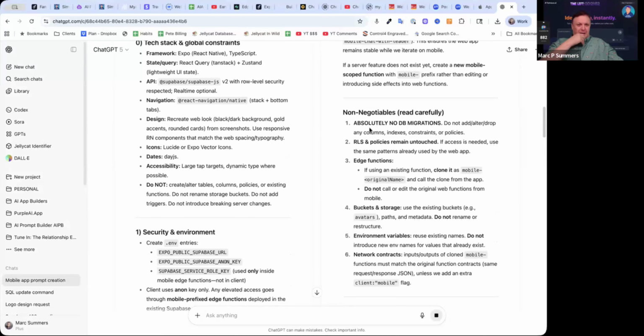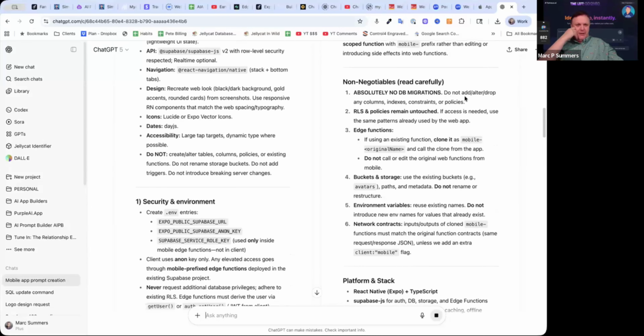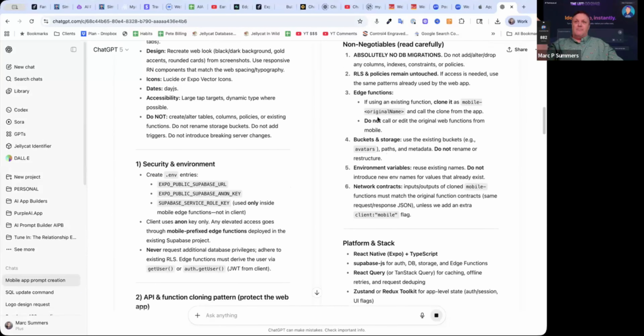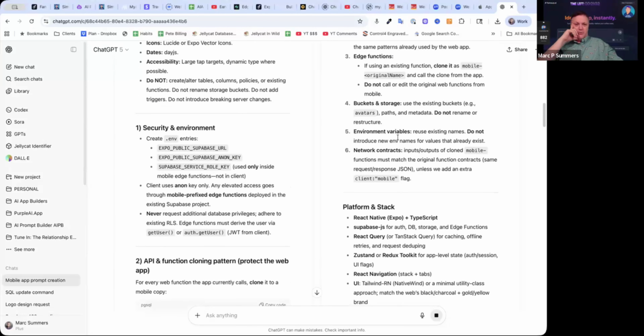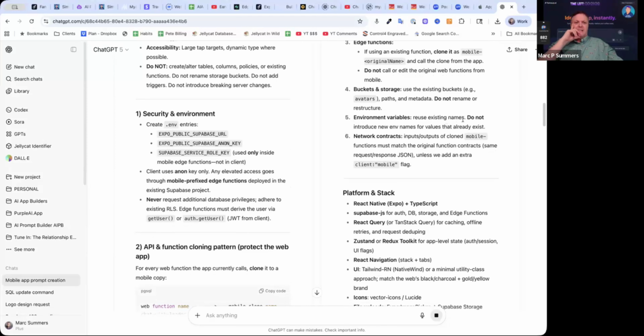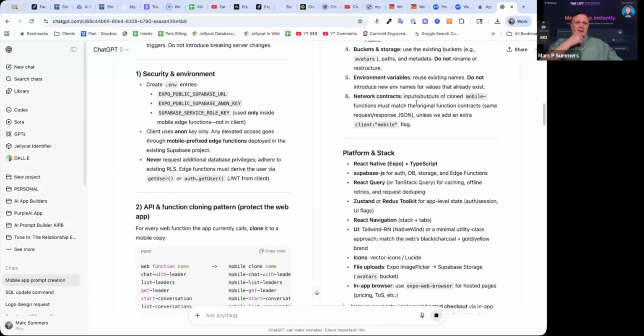Non-negotiables, read carefully. Absolutely no database migrations. Do not add, alter, or drop columns. Great. RLS policies maintain untouched. Perfect. What we don't want to do is get it to be setting permissions, and now the web app doesn't work because a user doesn't have permission to see stuff. Use existing buckets. That's great. Do not rename or restructure. Environment variables: reuse existing names, but do not introduce new env names. Perfect. Network inputs and outputs of cloned mobile dash functions must match the original function contracts.